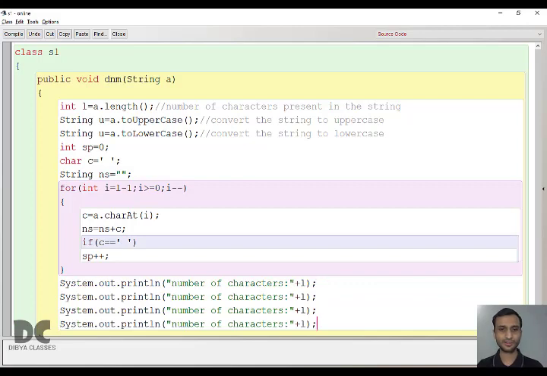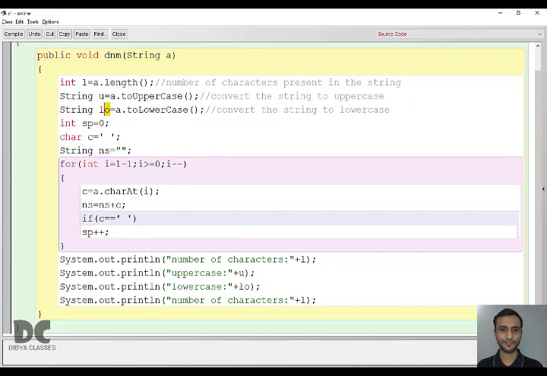Second one is uppercase. It is present in the variable U. And then we have lowercase. It is present in the variable LO, for example, because L we have already taken for length. So let us take LO.